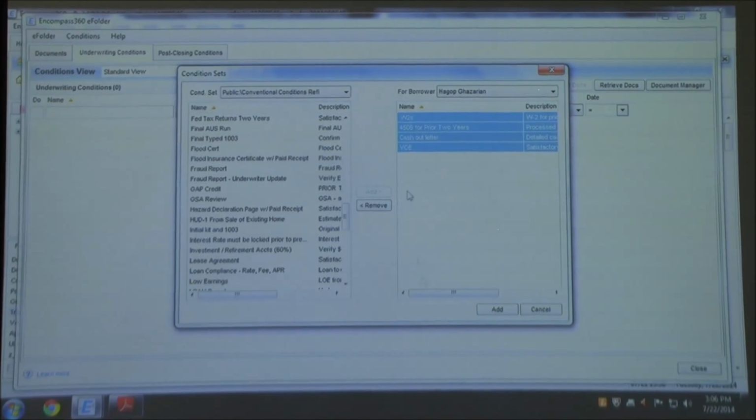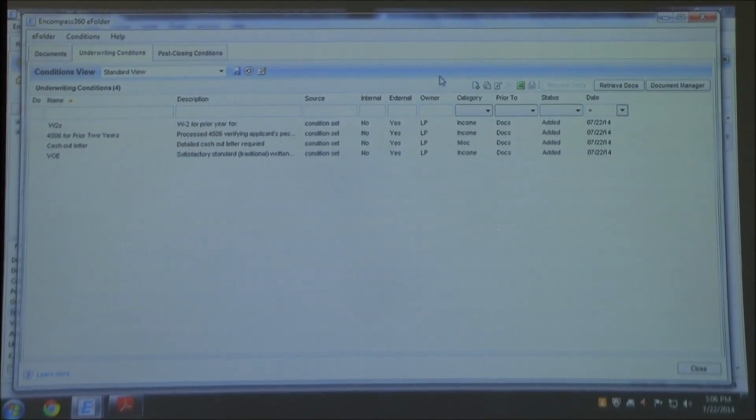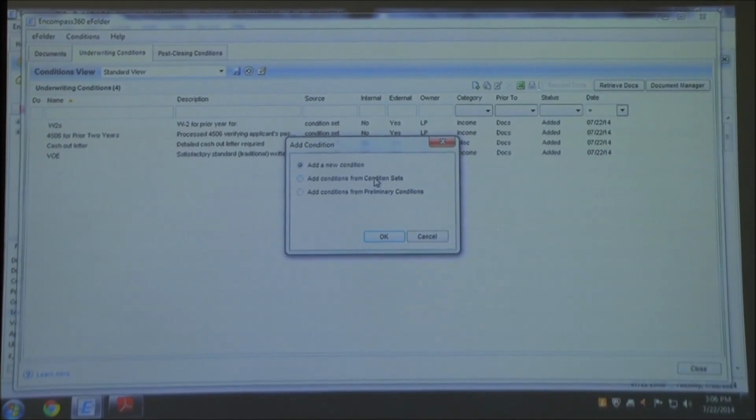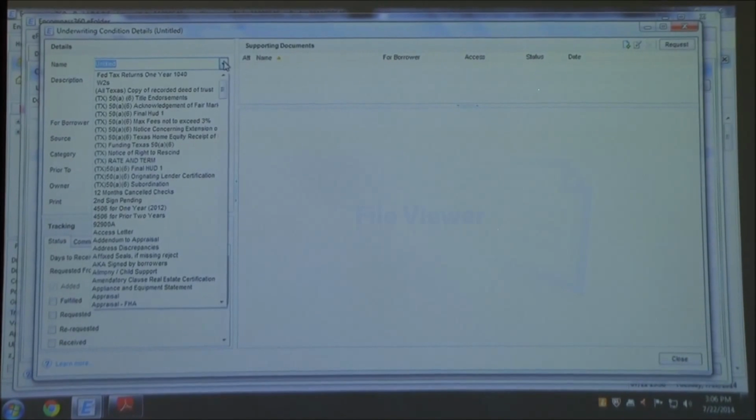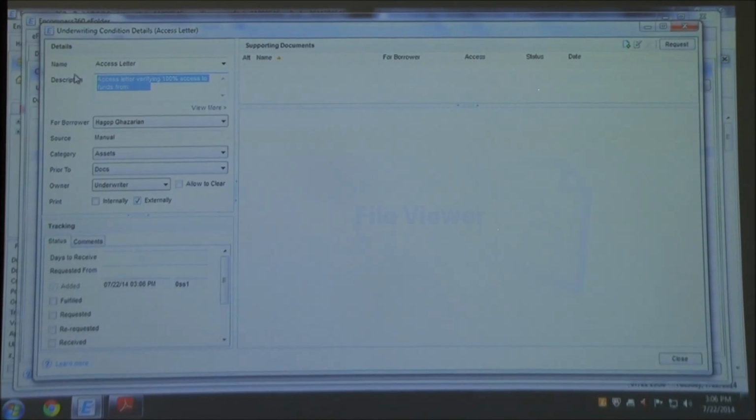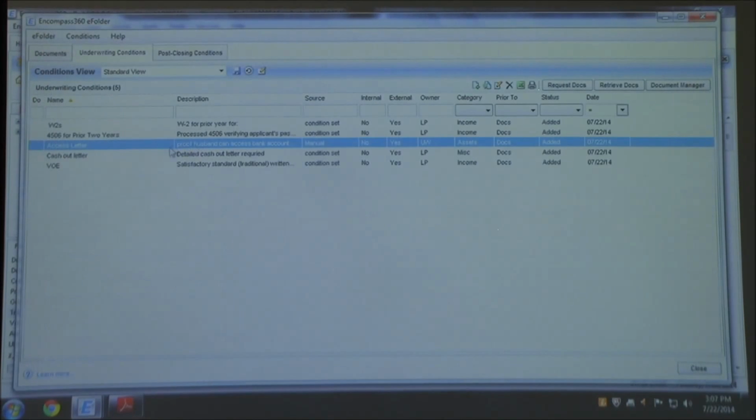I'm kidding. So we've got 4 conditions, and as Brandy mentioned, if we do need to free type one, we can add a new singular condition. We're going to name it, classify it as something, access letter, and then maybe in here we'll type: proof husband can access bank account and has total access to all funds. So you can free type them in like that, and now we have it.